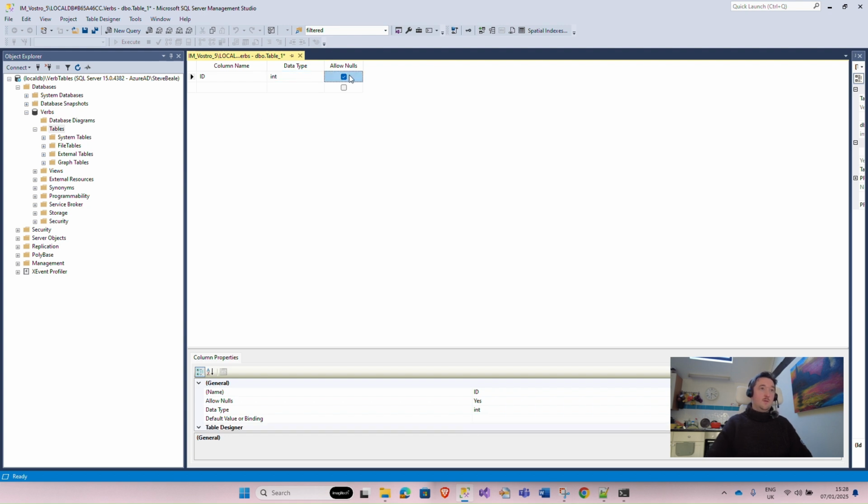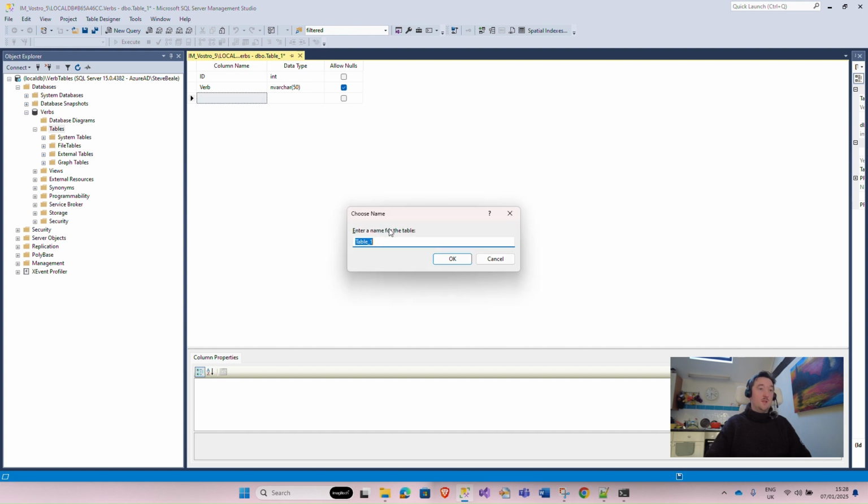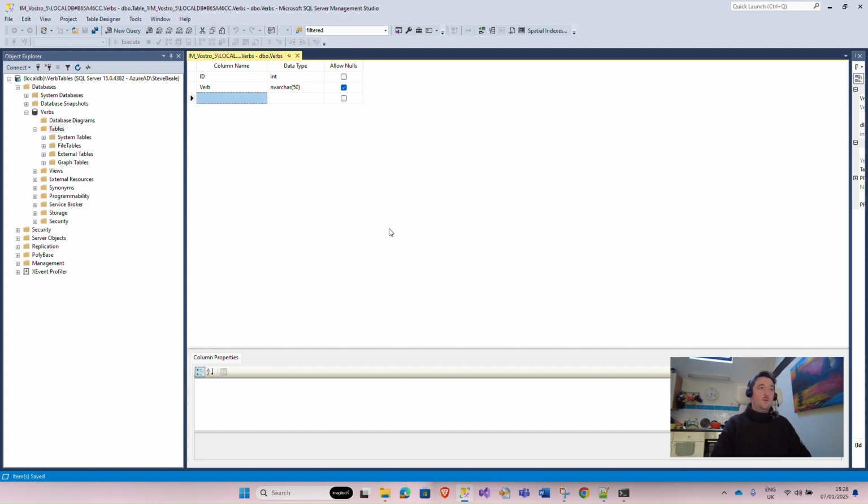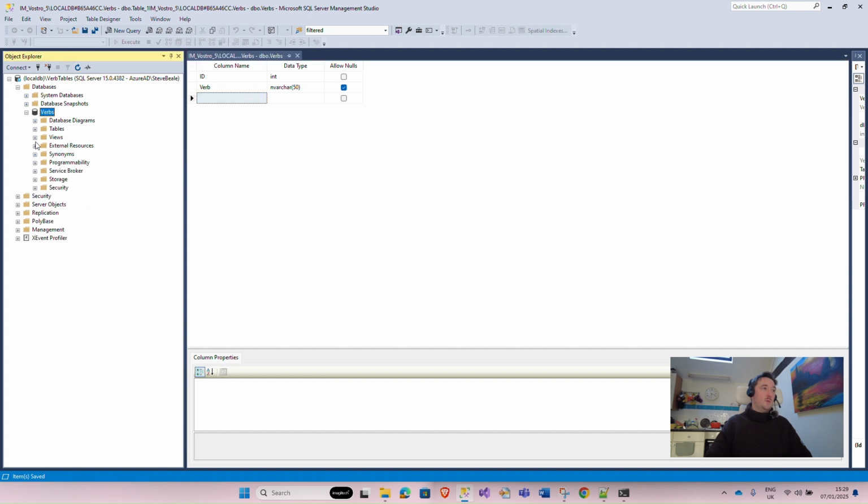Okay, now as an ID, I don't really want to allow nulls, and let's just say verb. And let's say nvarchar, it is just basically text, a string, whatever you want to call it. And if I press Ctrl+S, give that a name, let's call it verbs in the plural. And if I press the refresh button up here, I can see dbo.verbs. It prepends that database object, don't worry about the name change, that's fine. And there you go, I've got that table.